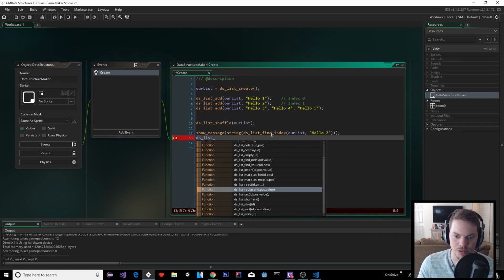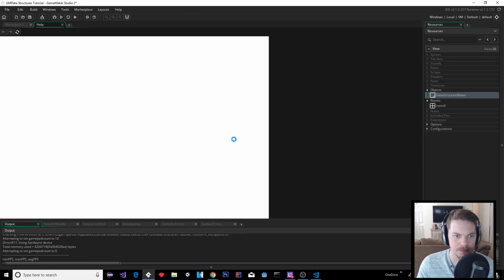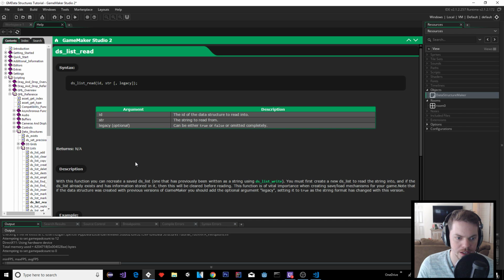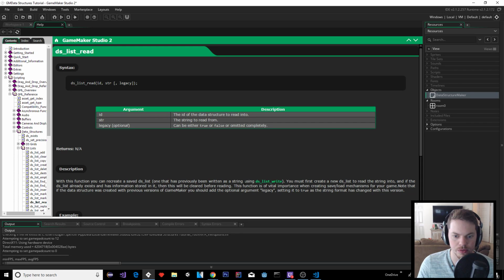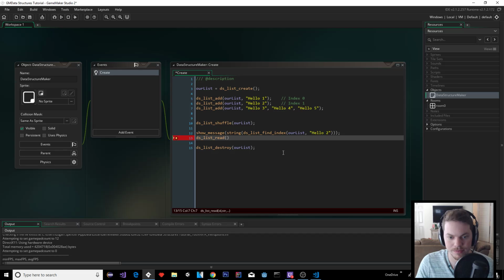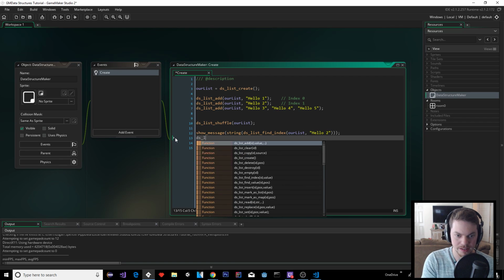So you could replace this with whatever you wanted. Read, I'm not positive what read does. Interesting. Let's see. With this function, you can recreate a saved DS list when a previous, okay. So this is if you were saving, you can save a list to a string basically for persistence. So you could save it to a file. This read will take that string and convert it back to a GameMaker list, which is kind of cool if you wanted to save a list inside of a file for persistence, so you didn't have to keep the elements in memory. I haven't used it, but it's really useful.